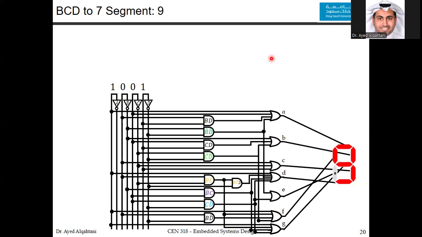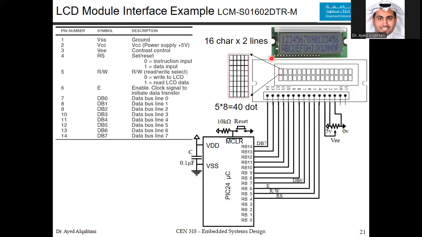So that's the idea of the LCD and how to build its driver. Now, what we want to do in this class is how to connect our microcontroller to an LCD and show certain letters or a message, if you like. For the LCD module, there are so many types of LCDs. You can go to the market and you will see so many of them. And since you have many LCDs, each one of them will have its own data sheet. The LCD that we chose for this lecture is this one, this is its name: LCM 1602 DTR-M. This is the LCD.